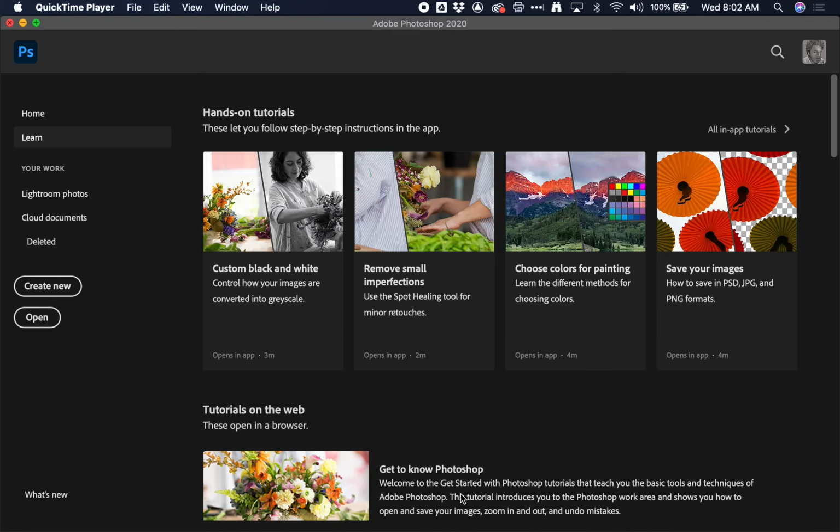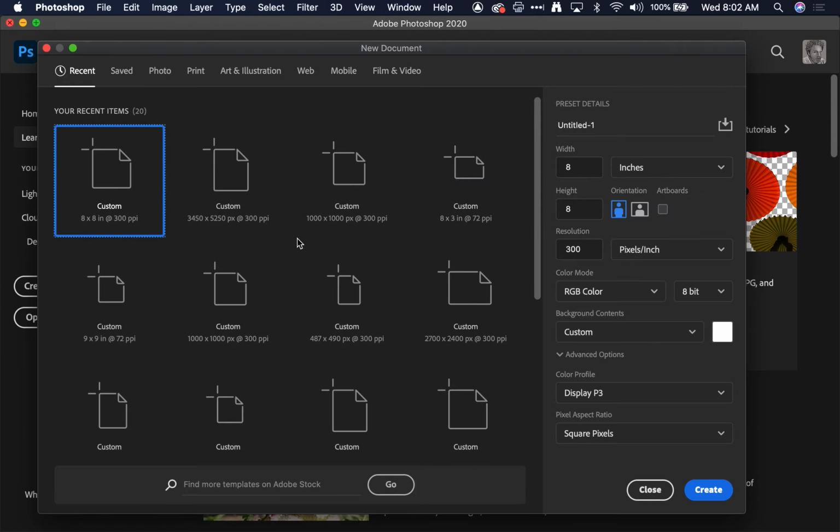So today we're going to be going over extractions in Photoshop. We're going to start by creating a new document. Open your Photoshop window and go ahead and create new. I'd like you to select 8 by 8 inches, a nice square format at 300 pixels per inch.